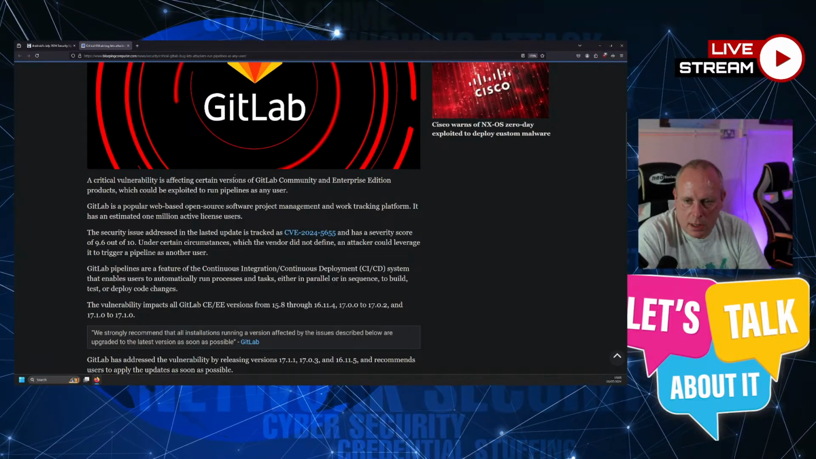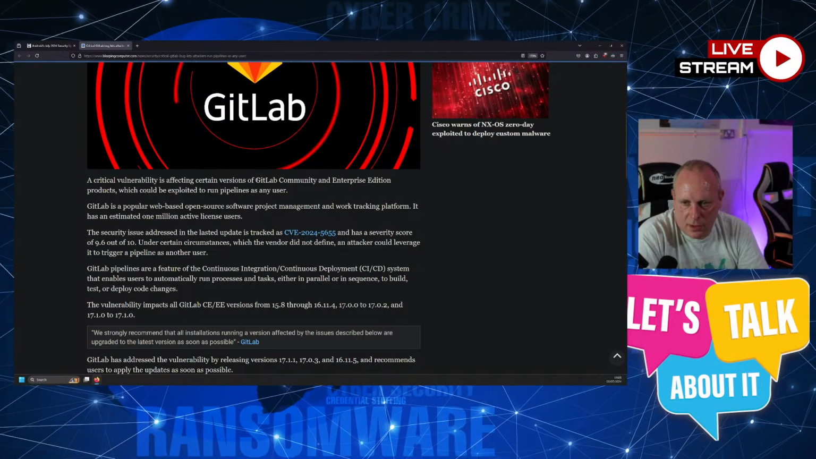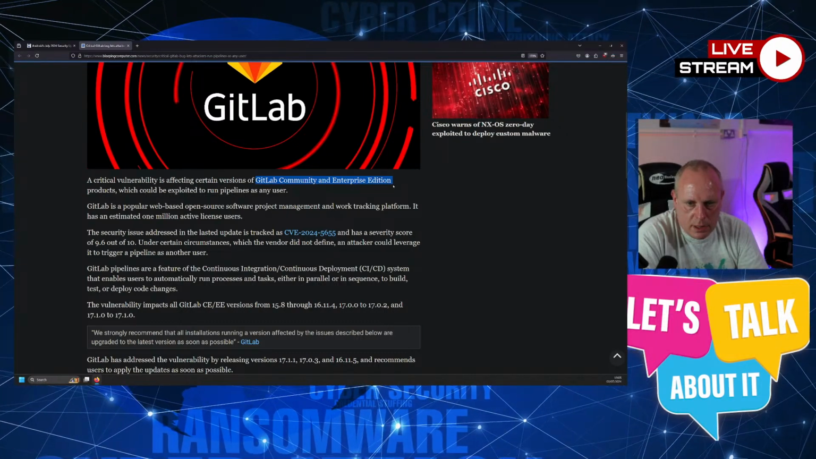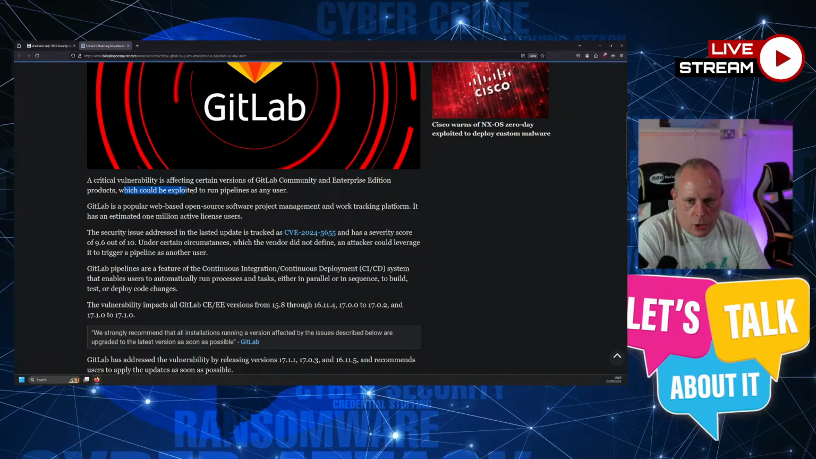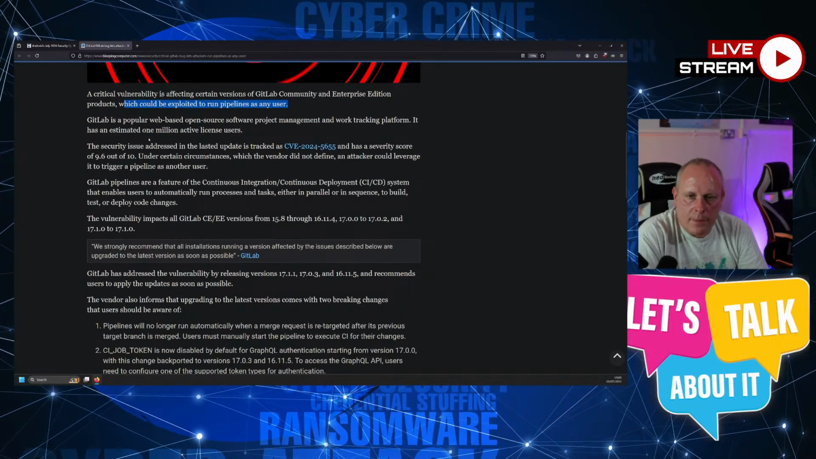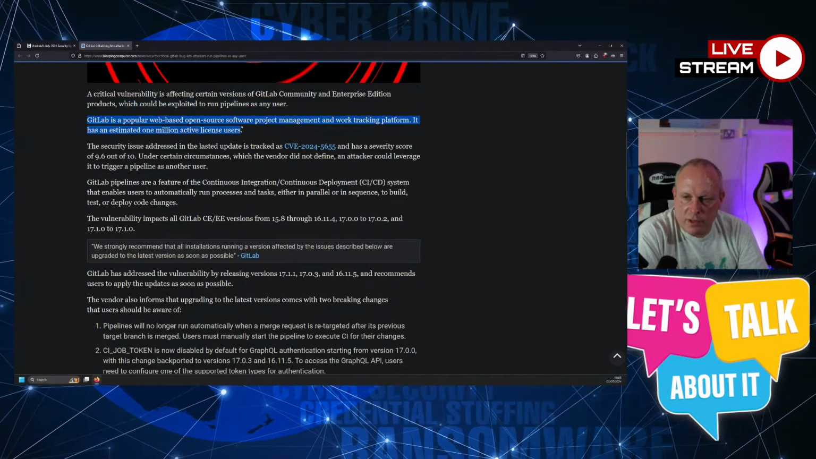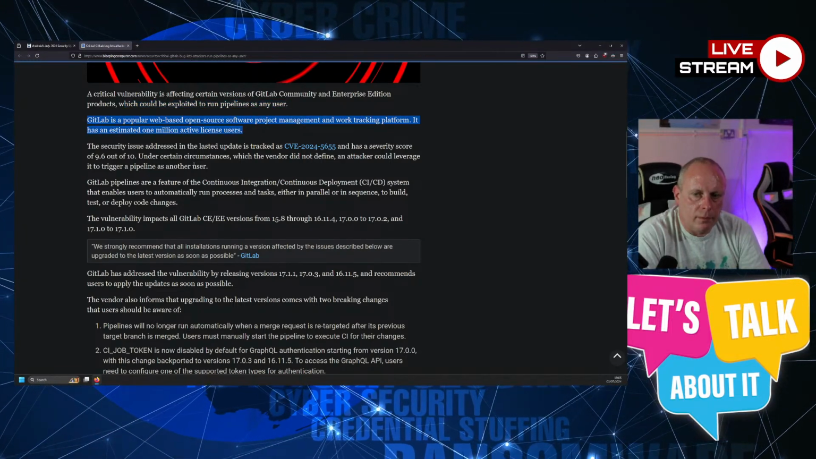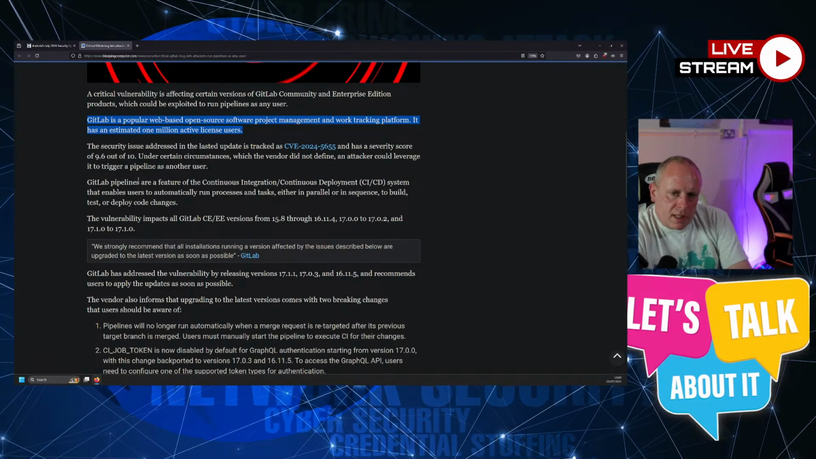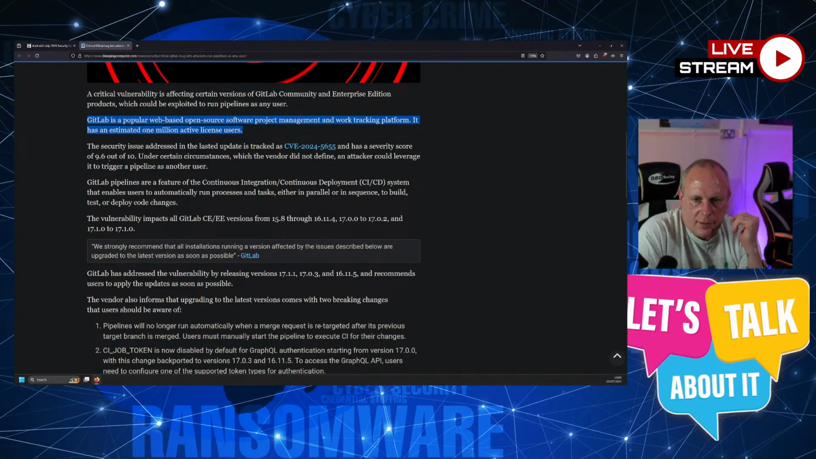So this is vulnerabilities affecting certain versions of Gitlab Community and Enterprise Edition, which could be exploited to run pipelines as any user. So I'm guessing as root as well. So it's Gitlab. It's obviously similar to GitHub, but you can host it yourself. And it has a severity score of 9.6 out of 10.